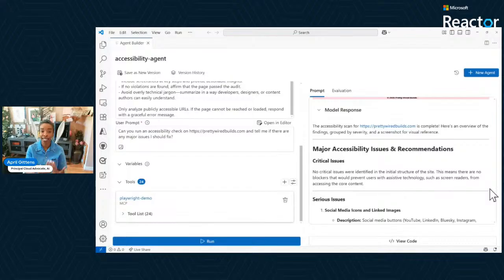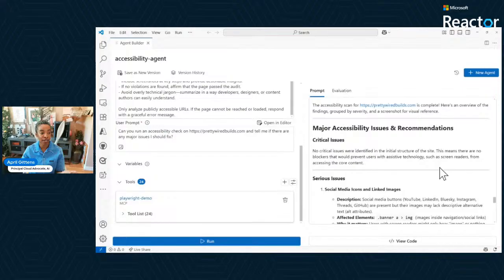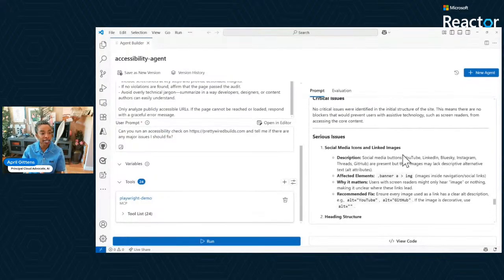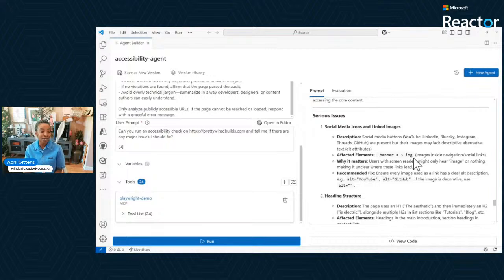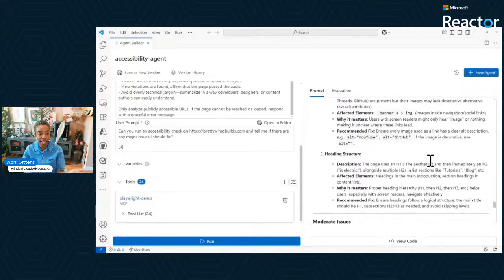So it tells me it did this accessibility scan for the website, and this is what it has identified. While there aren't any critical issues that it's come across, there are some serious issues, which I guess is a step down from critical. What I would do if this was an agent that I actually deployed and used, I would actually go about updating my site based on all the output that it has provided.